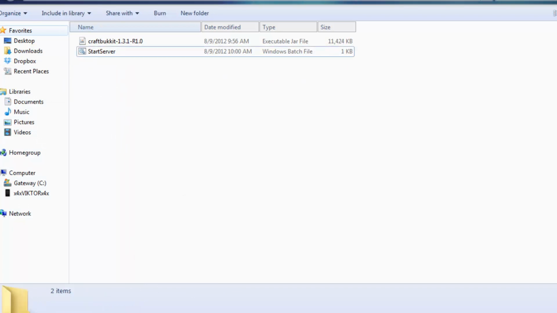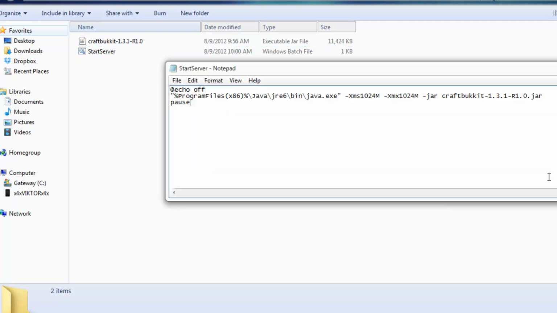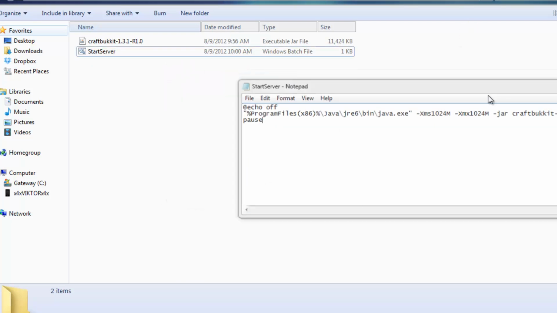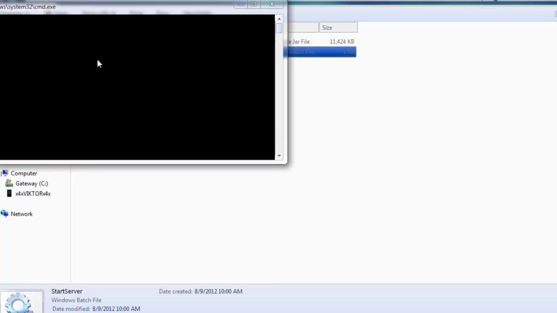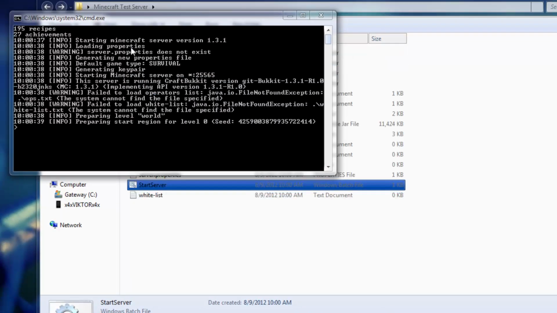There's no need for that anymore. But make sure you keep the code somewhere safe, that you can find it in the future in case you want to change stuff around. So now for the server to start, all I have to do is click on Start Server, and it's going to do stuff like that, and it's going to start the server.